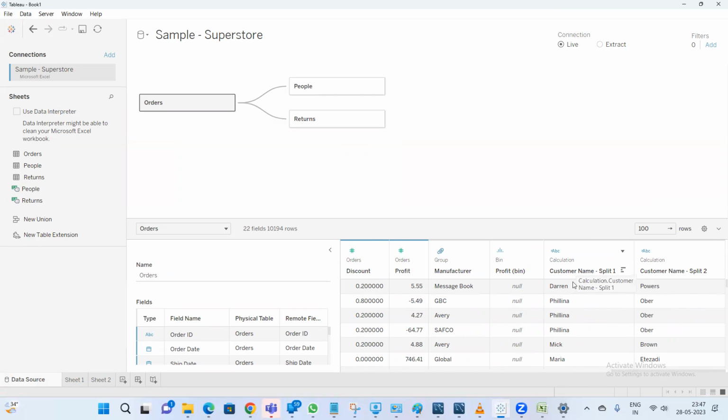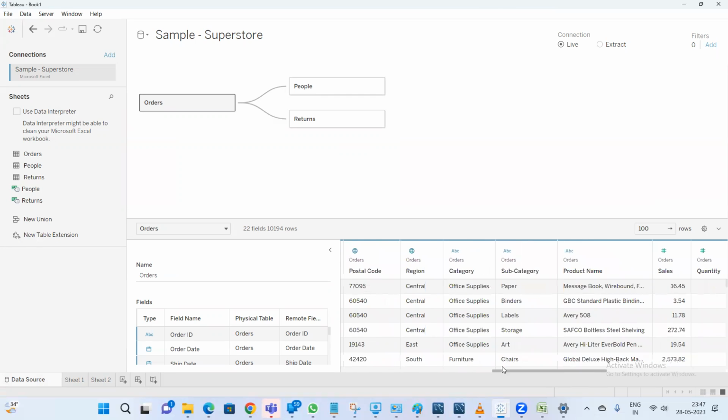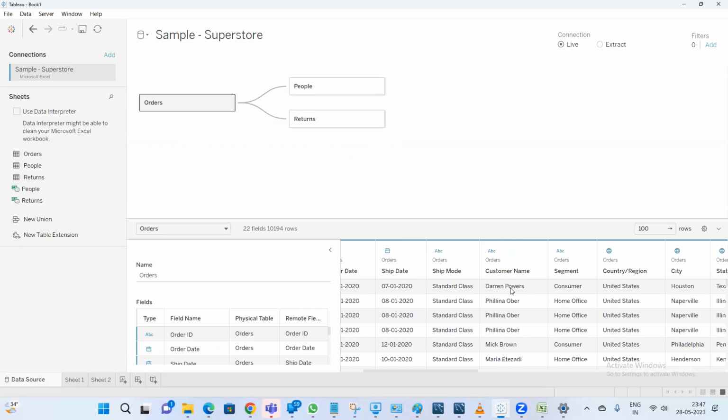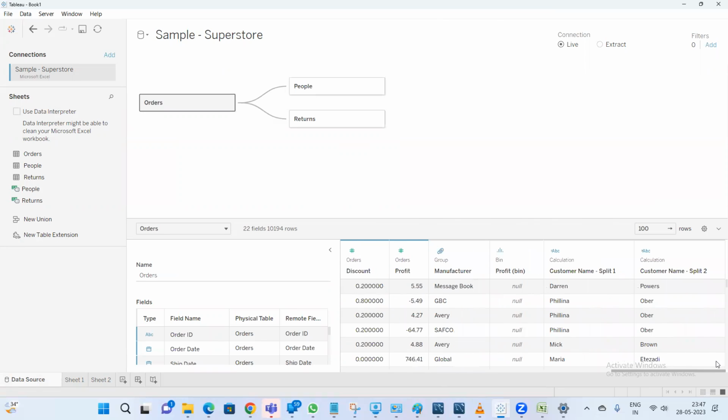So I can see customer name is split into two columns. So it is based on the space between those two names. So customer name has this Darren Power. So there is a space between the two names. So based on the space, it automatically divided into two names.